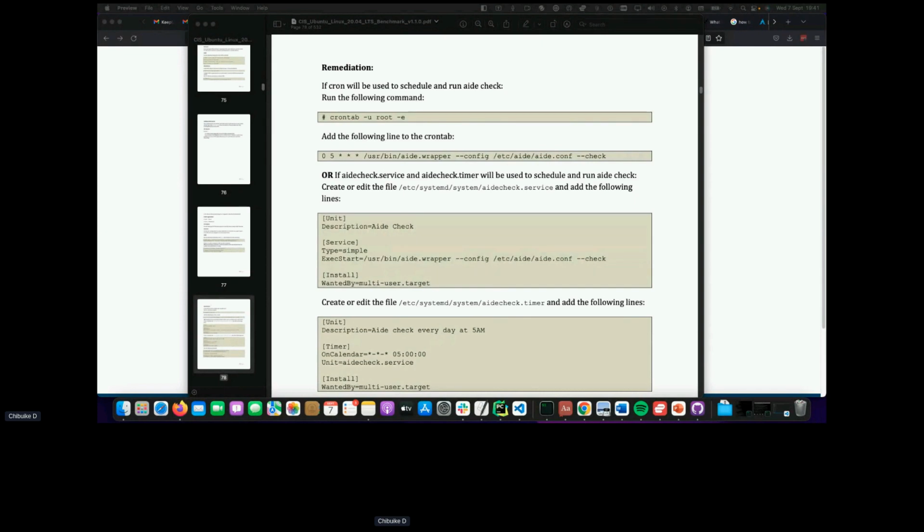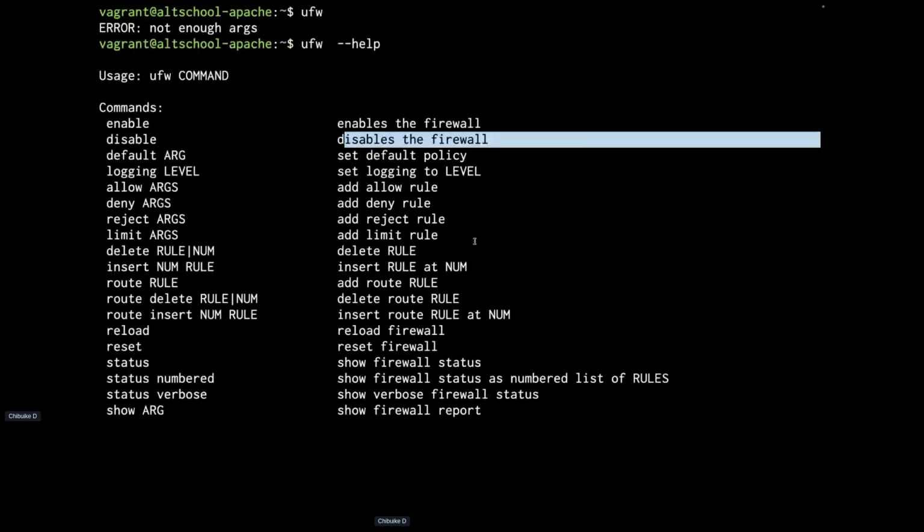Can you run a quick recap from the UFS? What do you want to know about the UFS status, please?